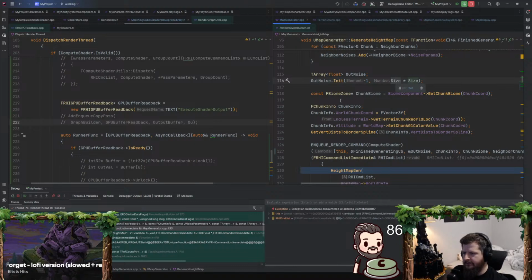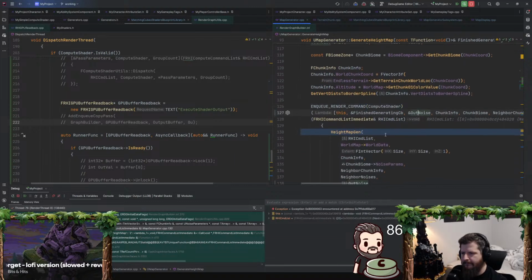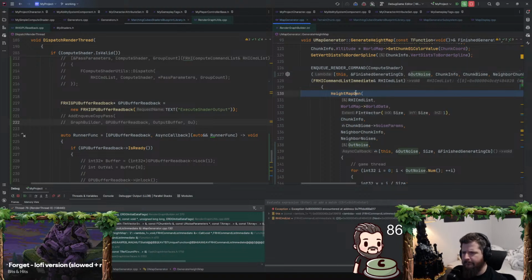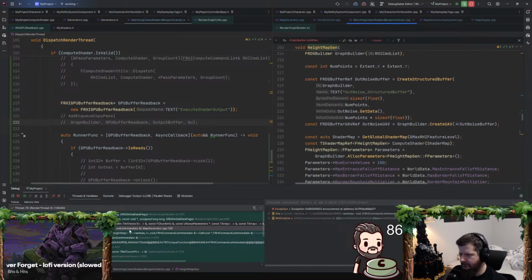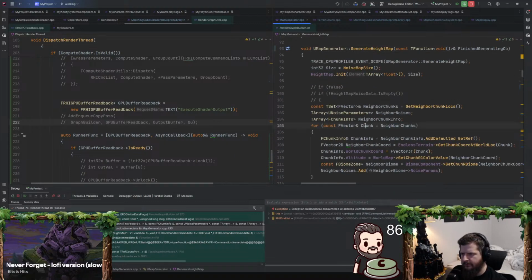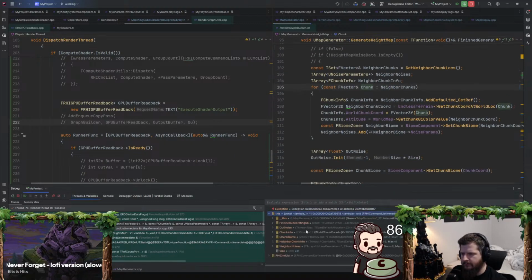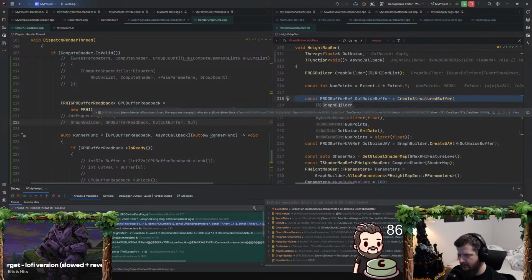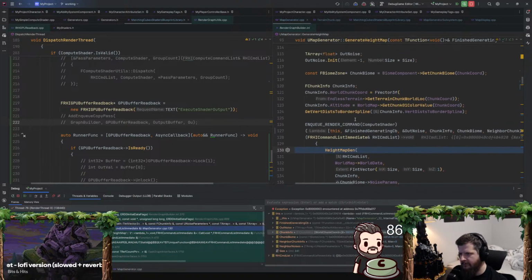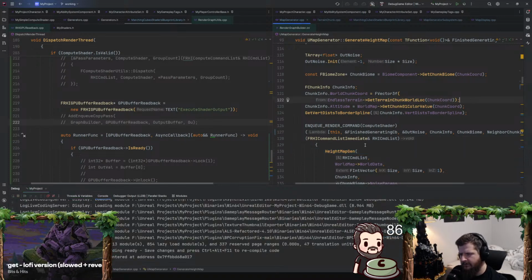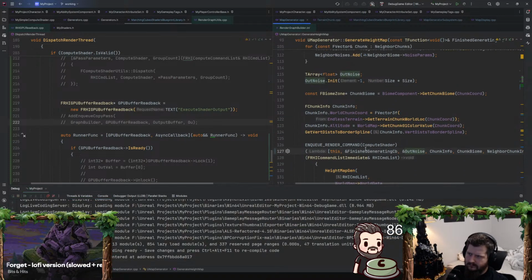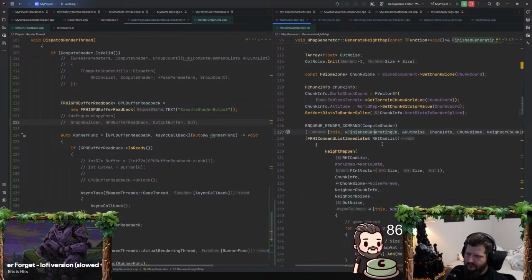Size is 241. So 58,000 vertices per terrain chunk. Interesting. What chunk is this for? This is for terrain chunk 3 -1. Why would that? This has never happened to me before. I'm just gonna rerun that. That's weird. That's weird.